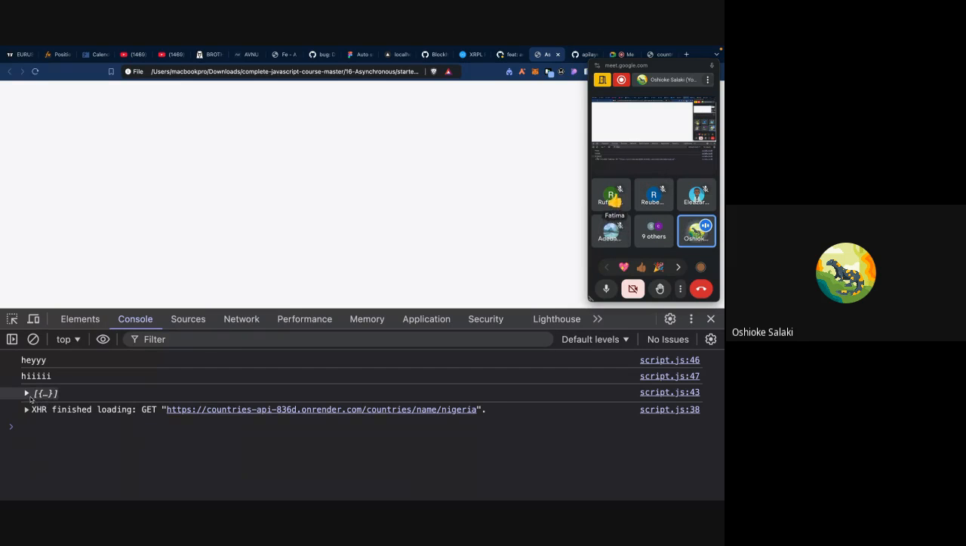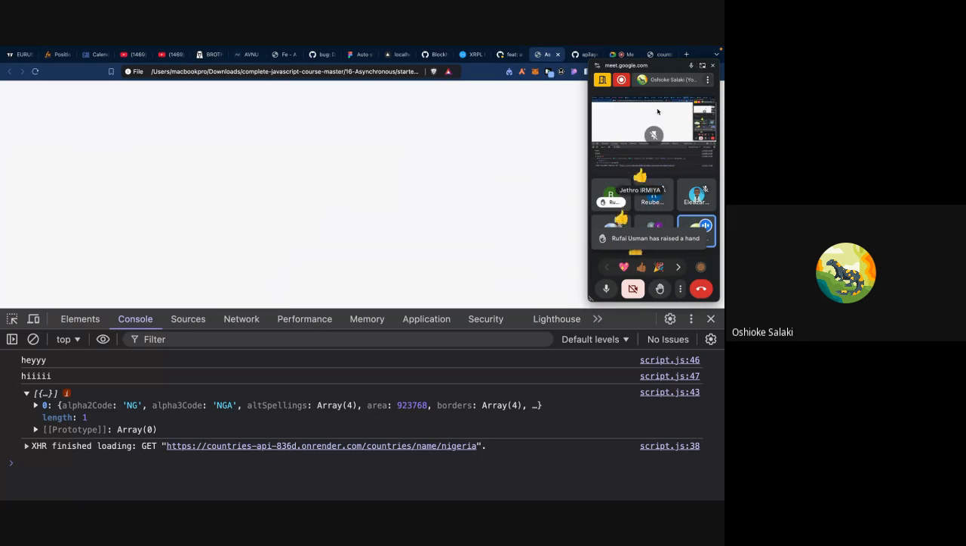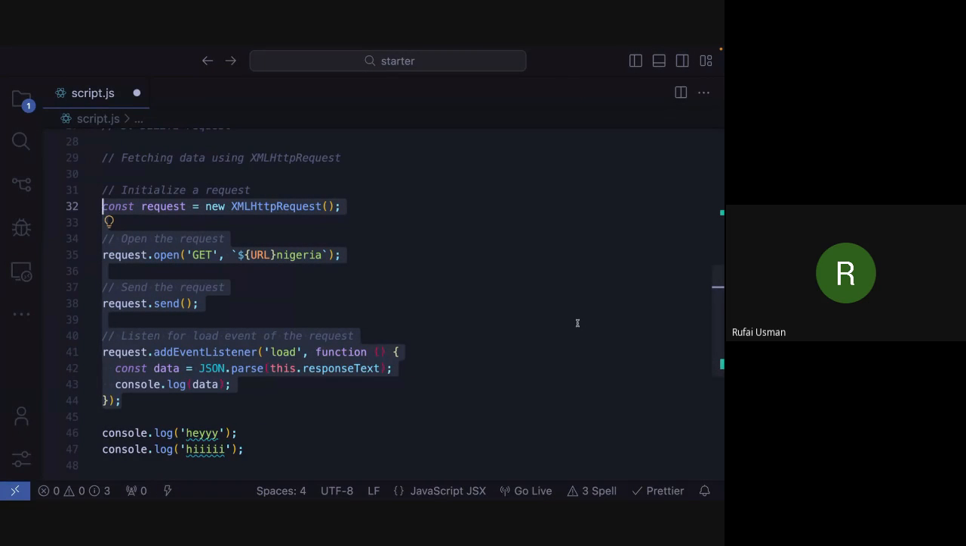So you see, it comes in an array. Okay, Rufai has a question. Yeah, sorry, can you please go back to your code? I want to say something. And can you please scroll up a little? Okay.